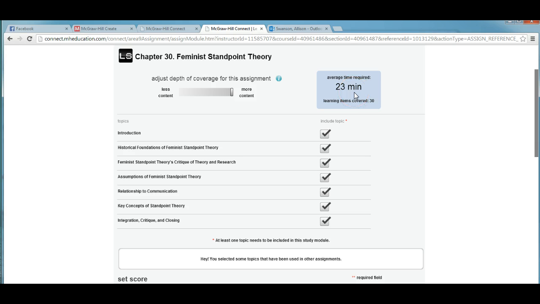My suggestion is don't ever mess with it to be less than 30 minutes unless there are some topics in here you do not want covered. Let's say you don't like integration, critique, and closing. You don't want that part to be part of the chapter. You just unclick that, and how it will look is that there will be no questions about these topics, and the text will be dimmed out inside the chapter for the students so they won't focus there. Also, you'll see it went down 2 minutes.